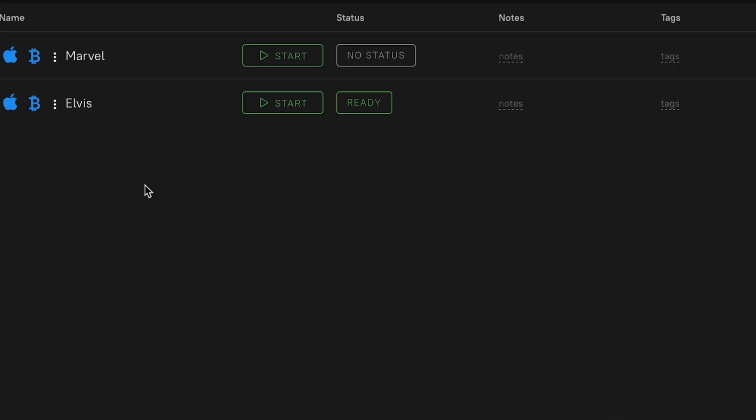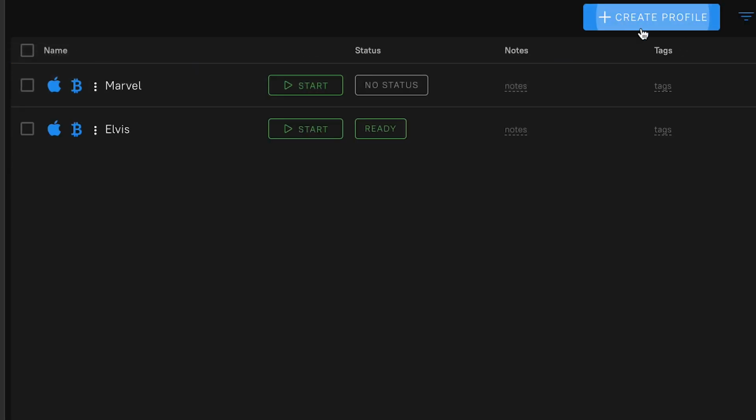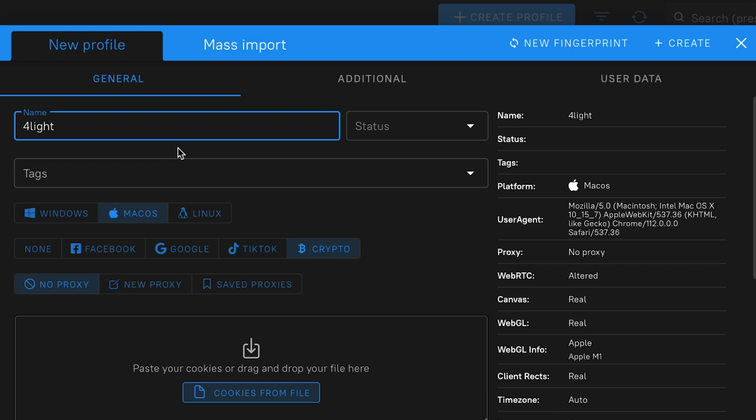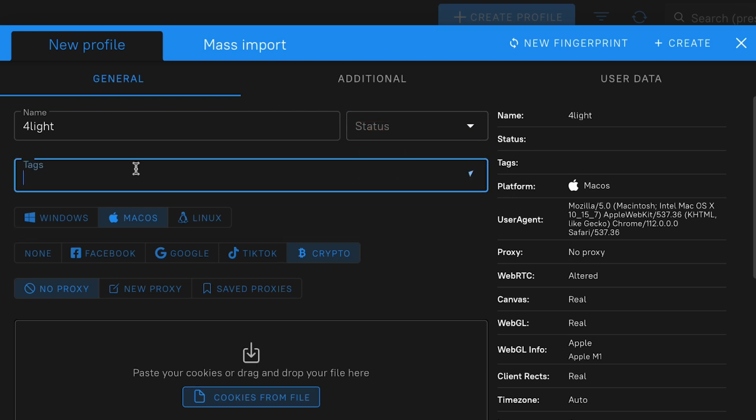With the free plan, you can create 10 accounts. We go to browsers, create a profile. Let's add it for Zealy. You can choose the status: it's a banned account, ready to use, new one. It's just for you. You can add some tags, for example, it's for crypto.